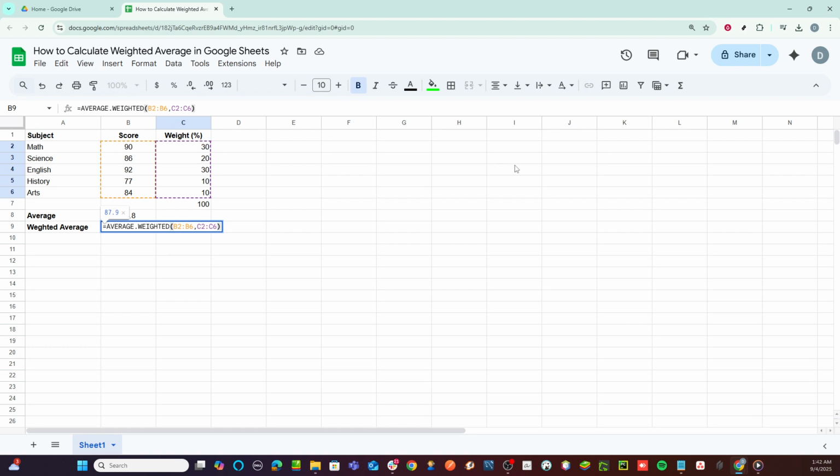After you've double-checked your formula for any possible typos, it's time to see it in action. Press the Enter key on your keyboard. As soon as you do, Google Sheets will compute the formula, and the weighted average will appear in cell B9. It's as simple as that.